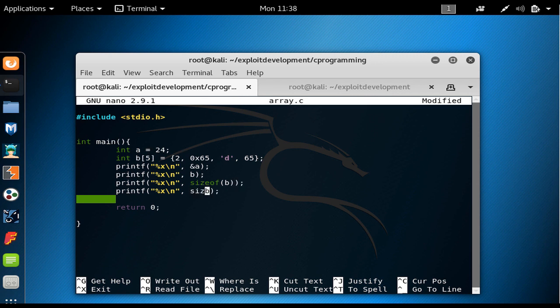Also I want to know the size of the b[0] in here. But what we mean by b[0] is that I want the first element in the b array. The first element is 2. So if I say sizeof b[0], it means that I want to see how many bytes the number 2 in here, or the first element in the array, takes.